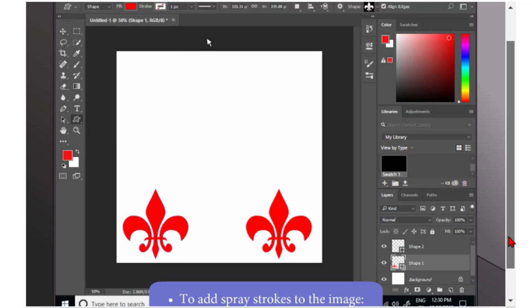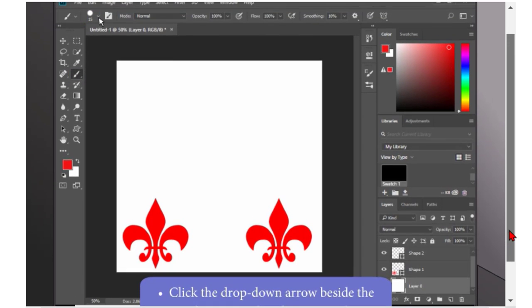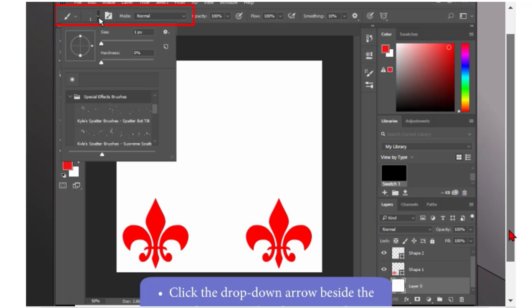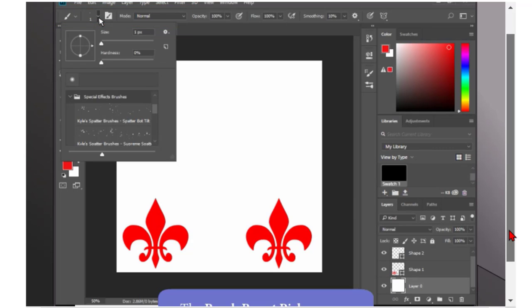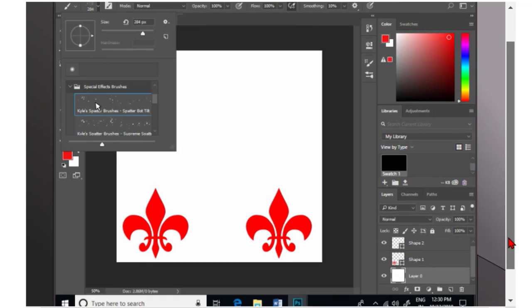To add spray strokes to the image, click the Brush tool in the Tools panel. Click the drop-down arrow beside the Brush command in the Options bar. The Brush preset picker appears. For this activity, let's select the Kyle's Spatter brushes.